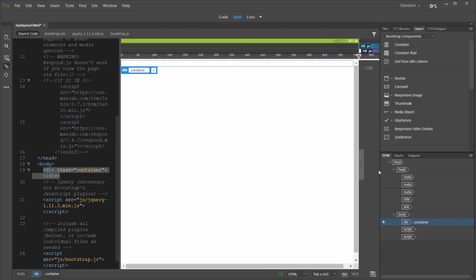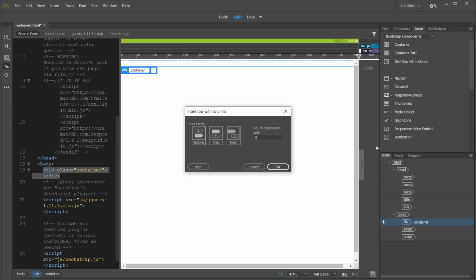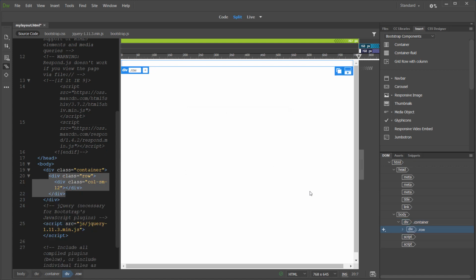And now I am going to click the grid row with column item in the insert panel. I'm going to click the nest option. I'm going to change the number of columns from 3 to 1. And then I'm going to click OK. Now, just look over here and make sure that you see two things. Make sure that the column that you just created is inside of the container. You nested it. And also make sure that it's small. And you can see column small 12.